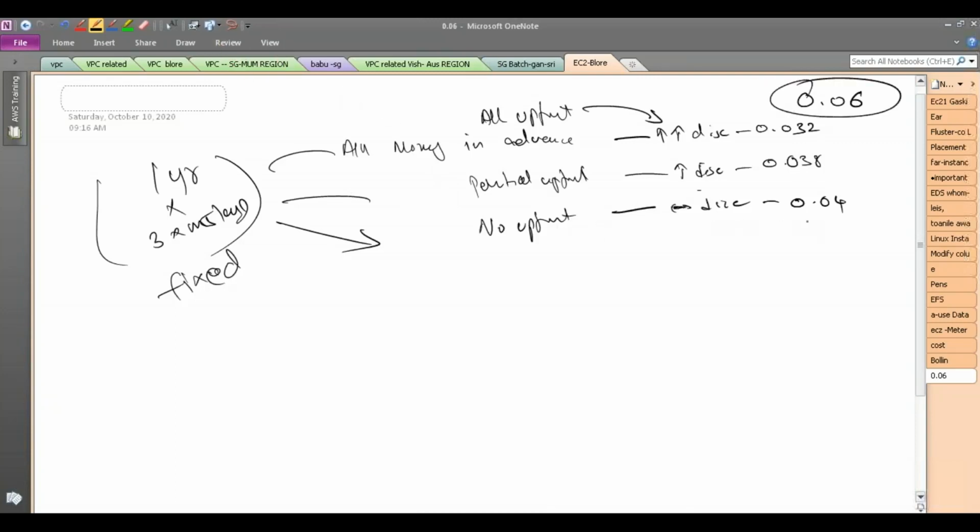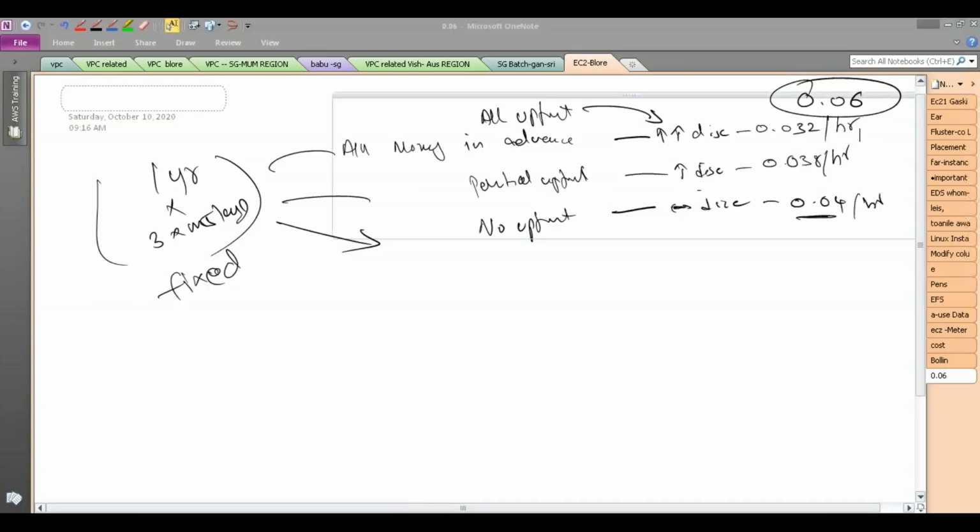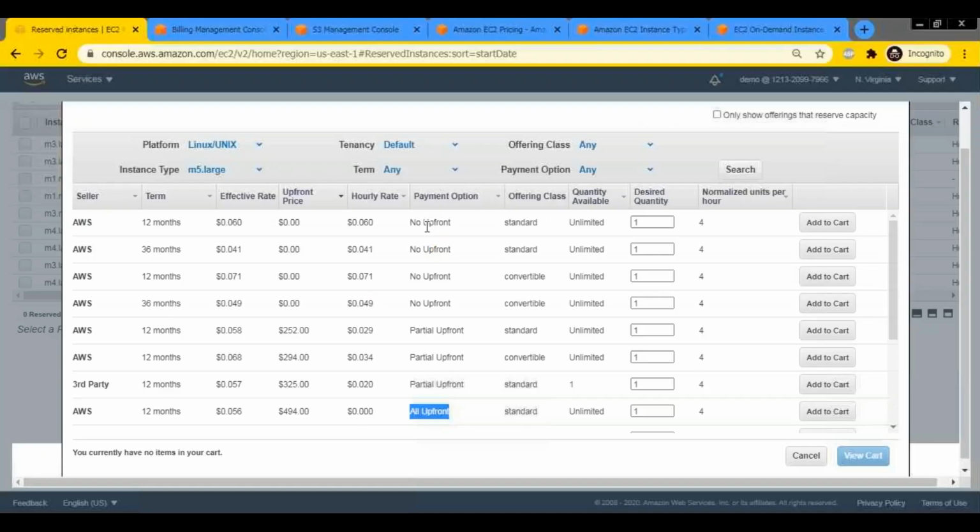So if you don't pay any upfront, you pay so much per hour. It depends, which is what they are showing over here. If you are not paying anything upfront, your hourly rate will be so much, the effective rate will be so much. That is, every month you will be billed so much per hour. Whether you use or not, you will pay so much.